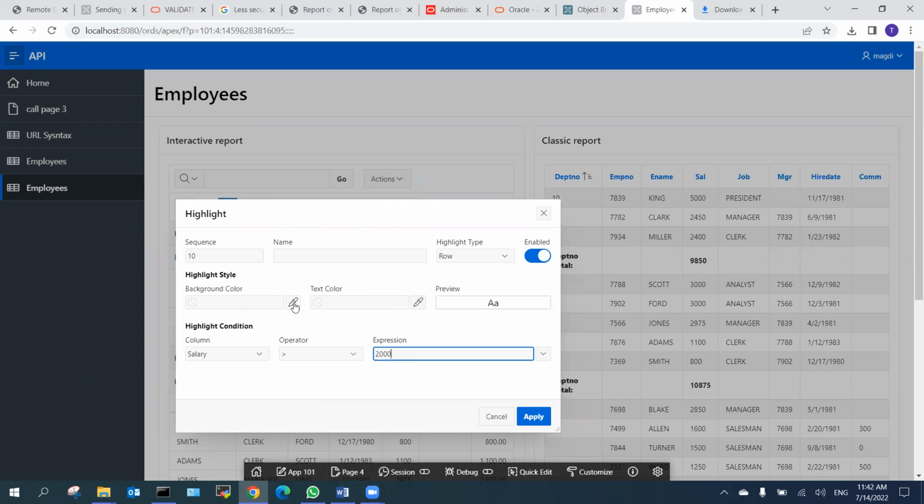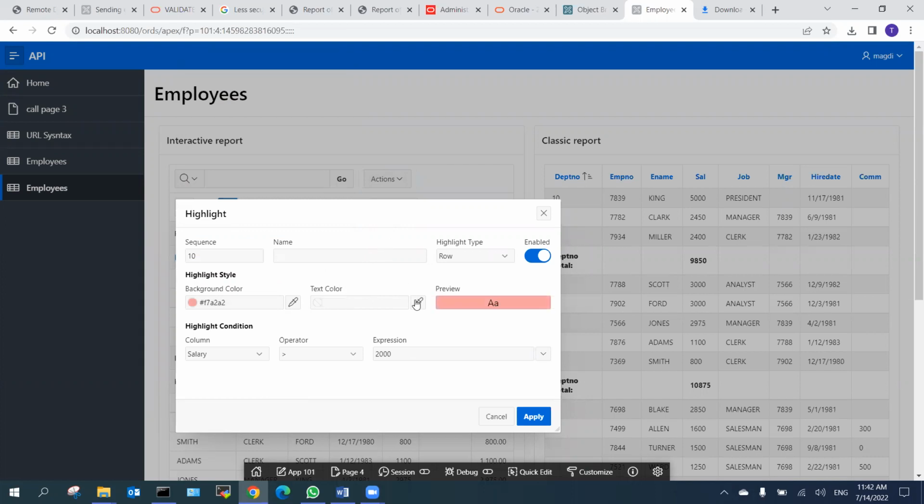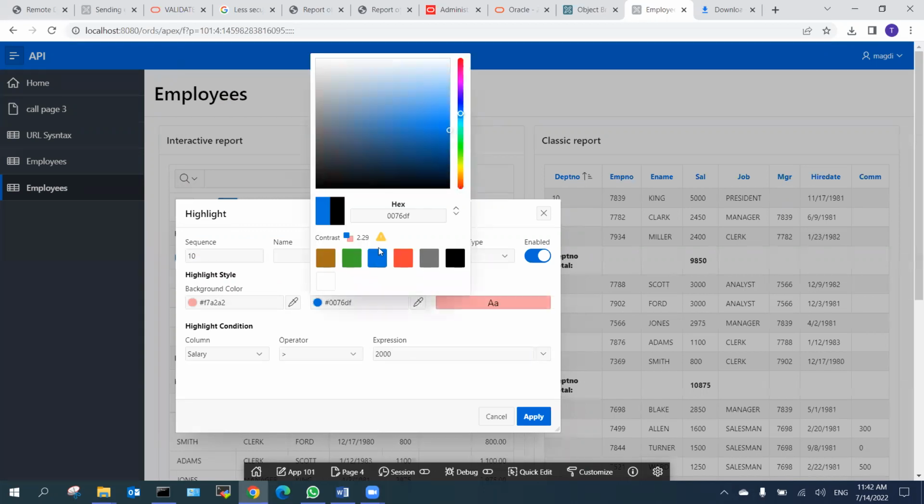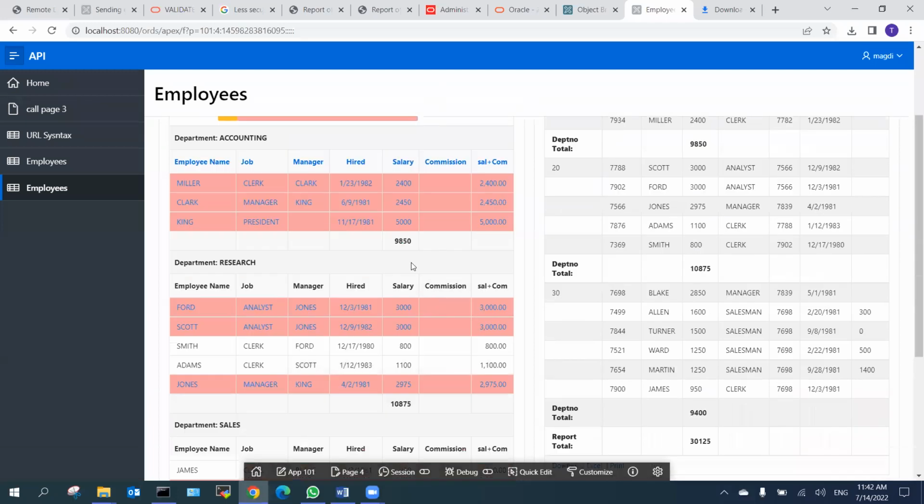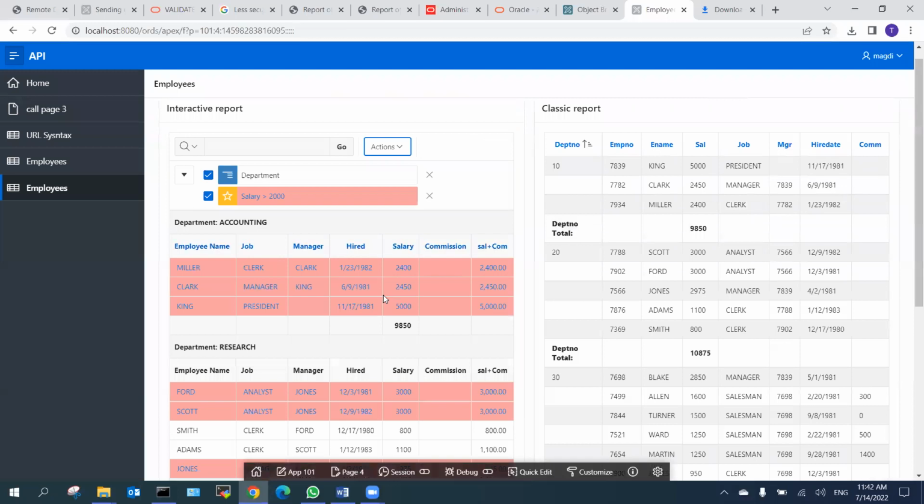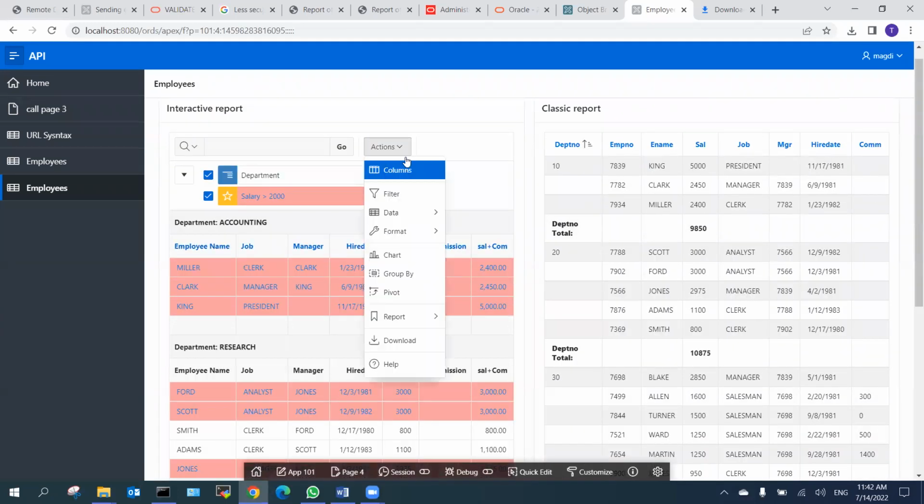I change the background to be this color and the font to be this color for each row. Okay, save. Each row that is more than 2,000 is colored, and the one that is less than 1,000 is not colored. So I can do highlighting on my report.